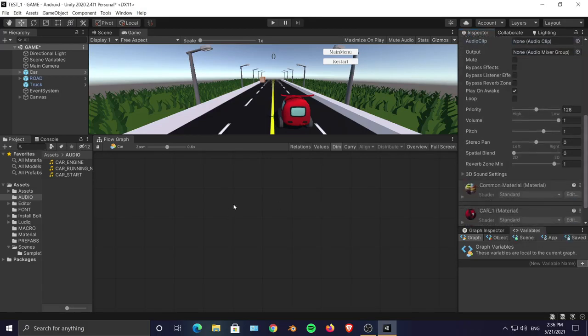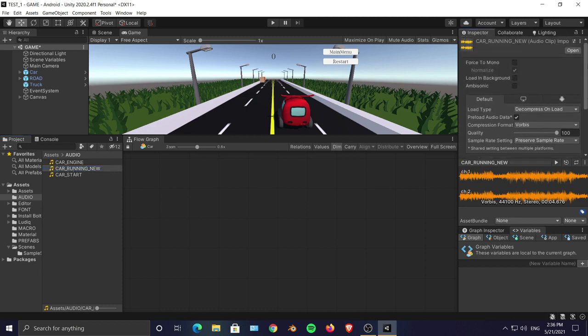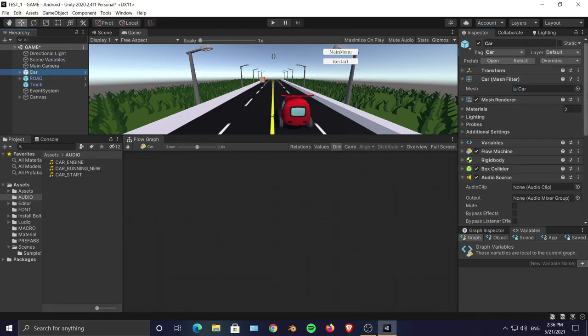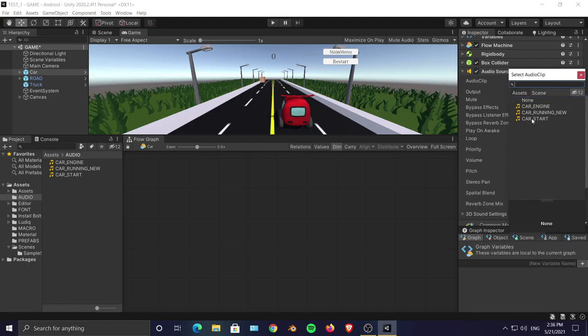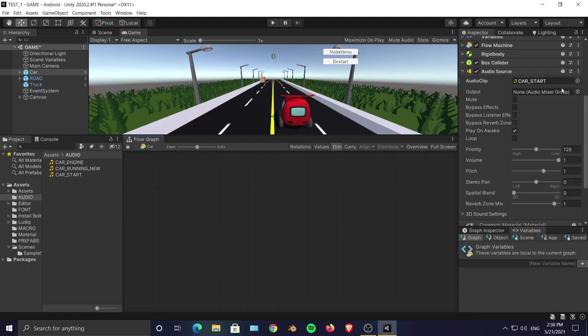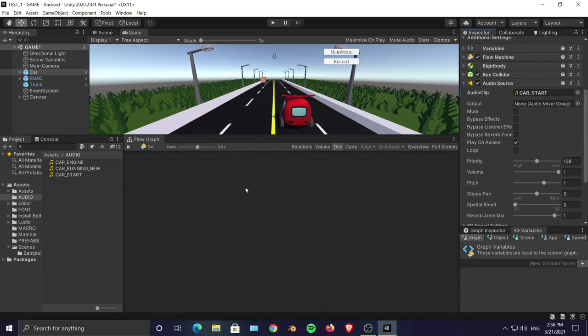What I want in this game is that when my game starts, I want it to play this car start audio, and after that I want my game to run this car running audio file. So as my car has this audio source over here, I will plug in a car start sound by default so that it plays as our game starts. Play on awake is for that, and I will not check the loop option right now. So now let's get into scripting.